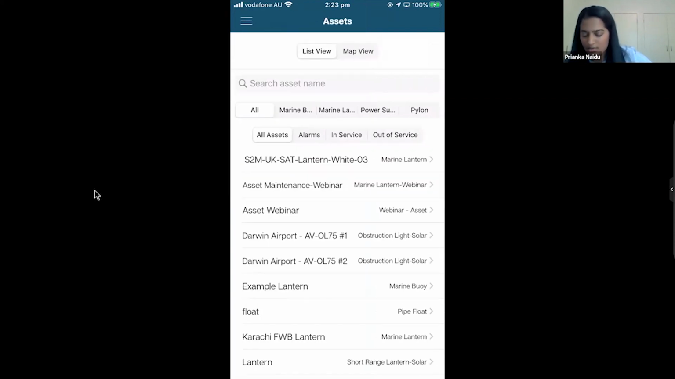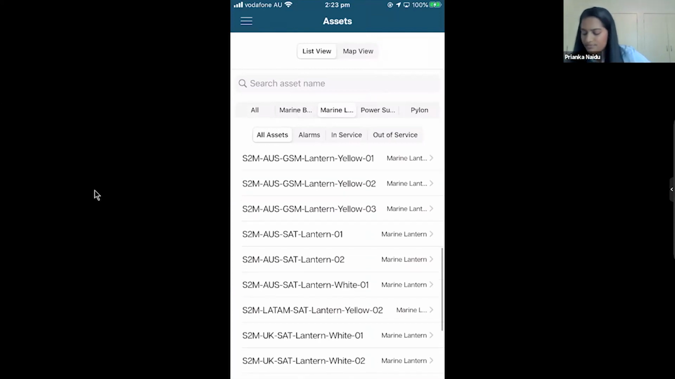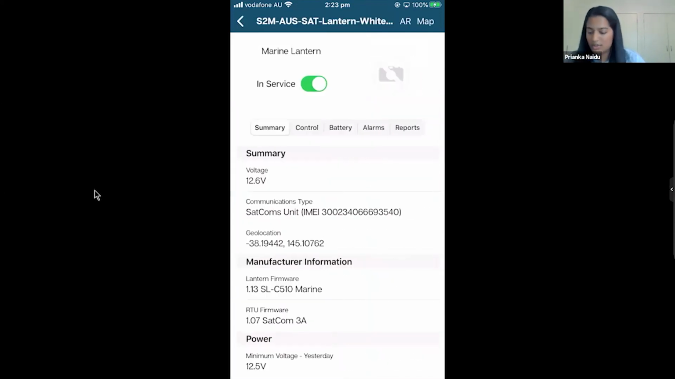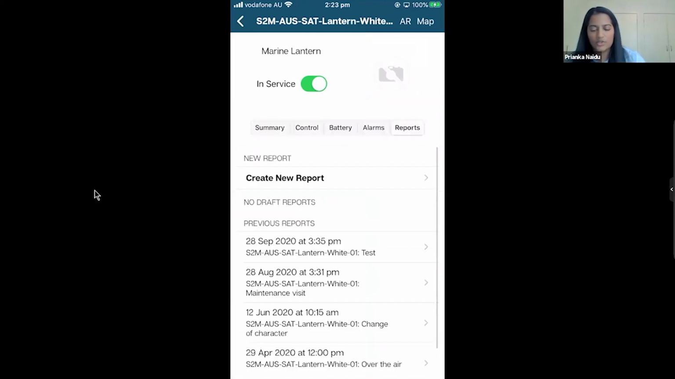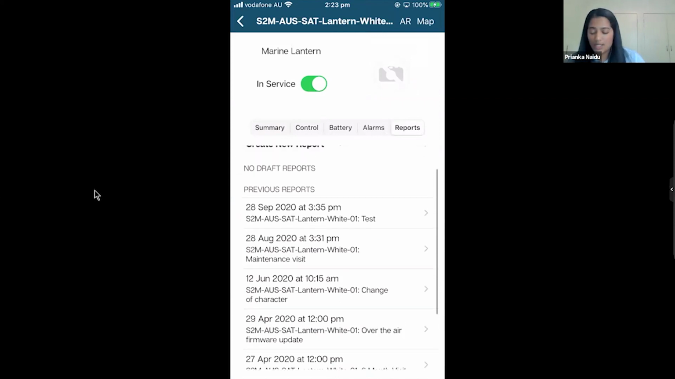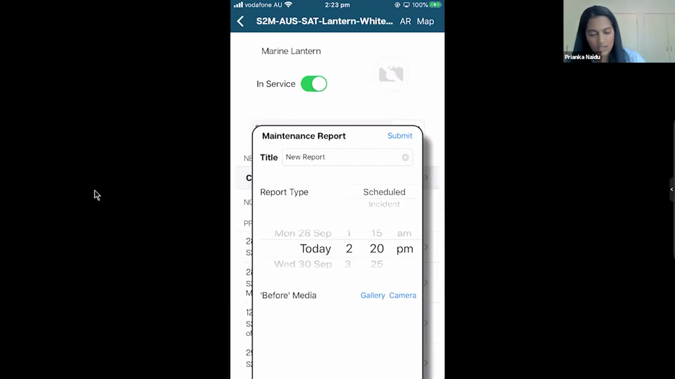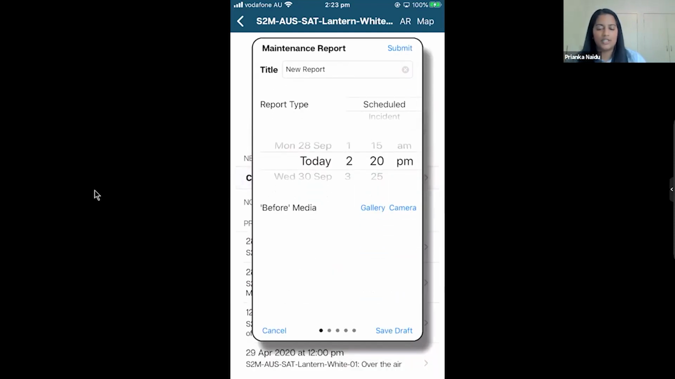So what I'm going to do now is select one of the marine lanterns to generate this report for. Let's select the one we looked at before. And I'm going to select the reports tab. Now this shows you a list of all of the maintenance reports that have already been created for this particular asset in chronological order. Now to go ahead and generate a new maintenance report, I'm going to select Create New Report there in bold. And that's going to open up a maintenance report template that you can then go through and fill in as you're servicing the asset.